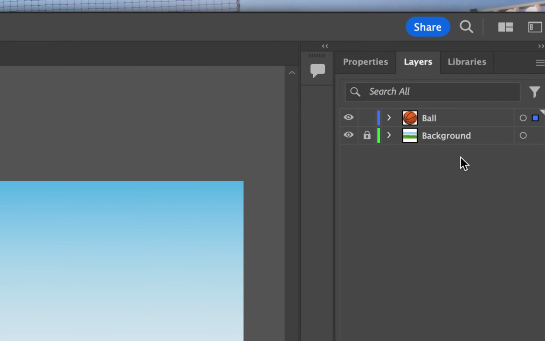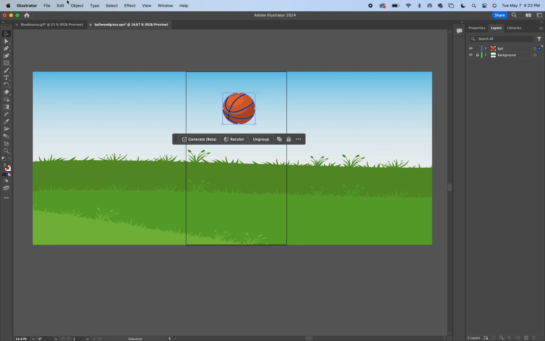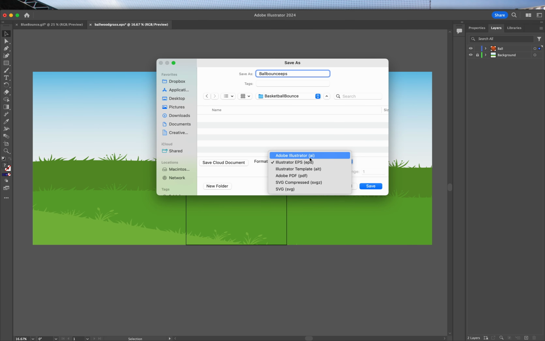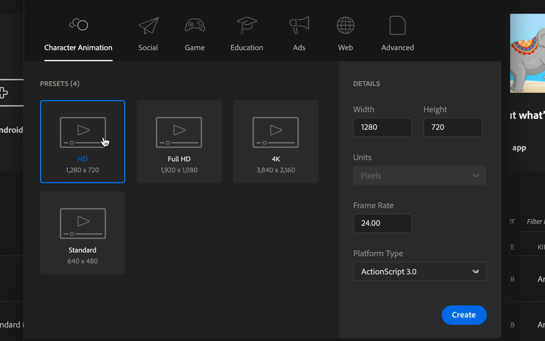Here's the ball in the background. We're going to save it as an Adobe Illustrator file. Then we're going to open Animate. We're going to create a new file, a character animation, and make sure to do 24 frames per second. You can ignore details like width and height, but make sure ActionScript is selected.